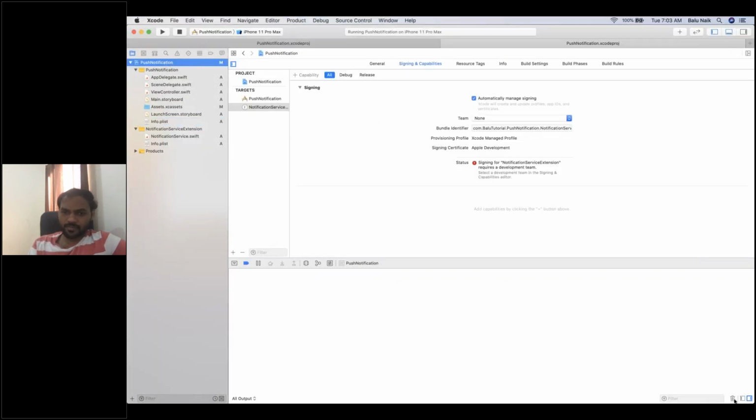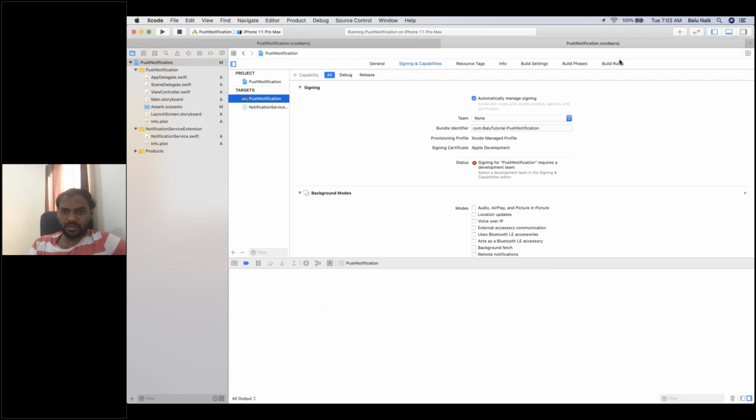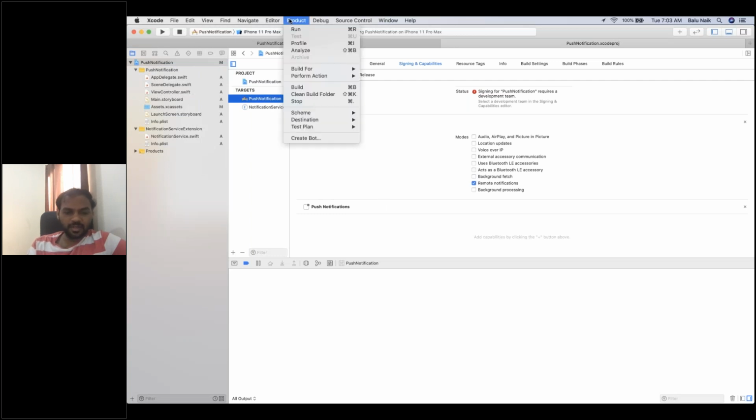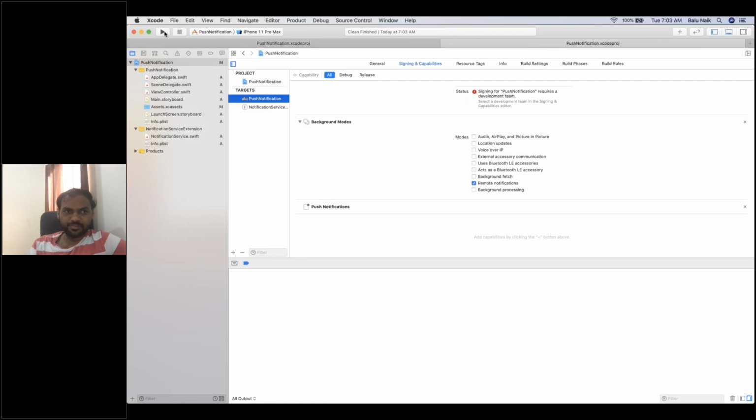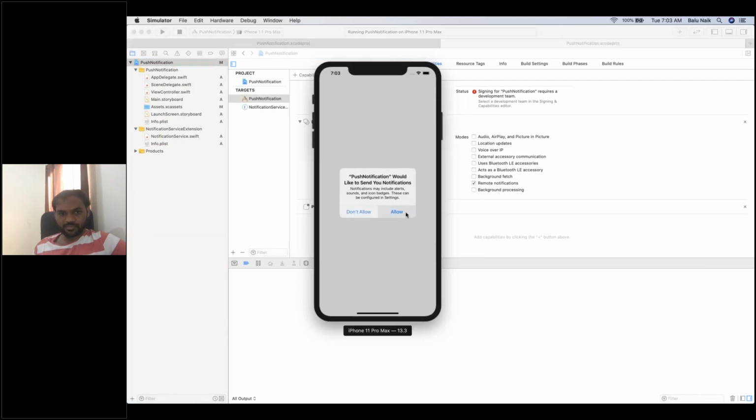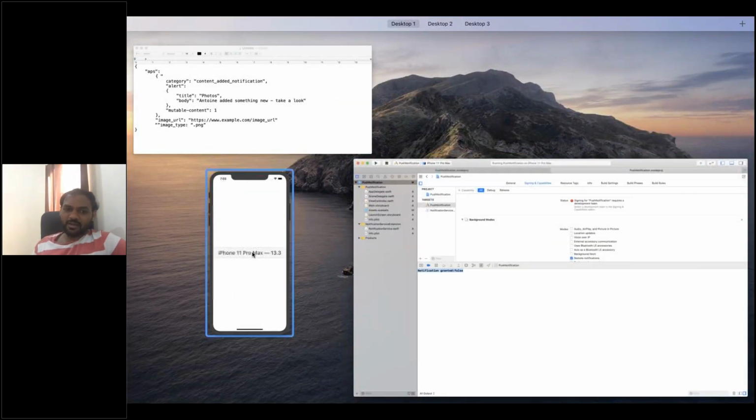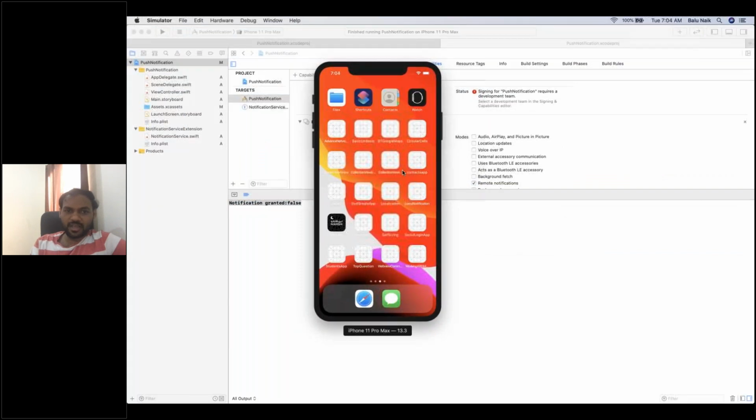Go to the project. Add background mode and enable remote notifications. Okay. Then clean the build folder. Notification granted false. See, we got the alert, but granted false. Why? Let's see the reason also. We cannot delete this app.